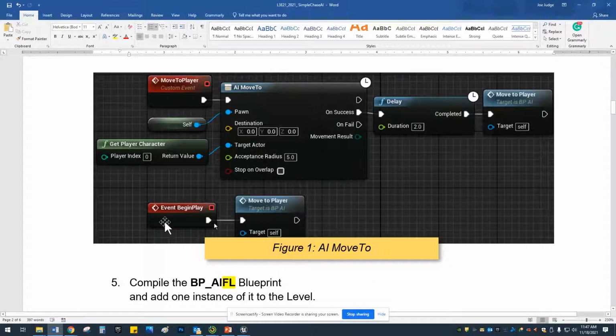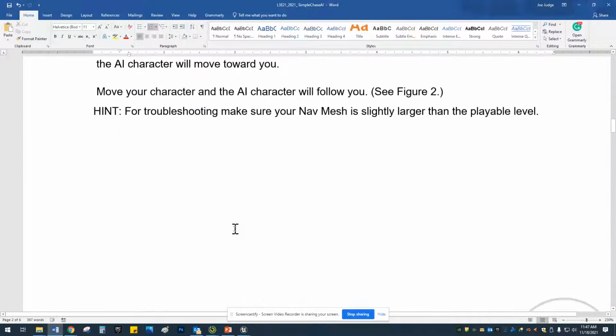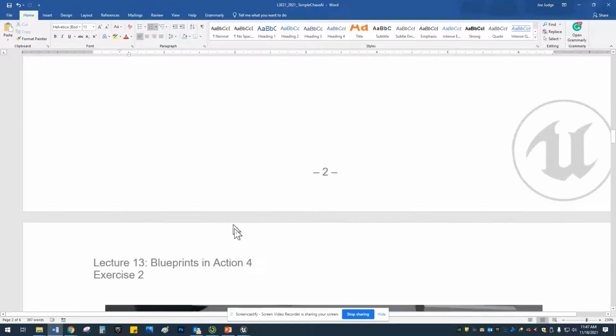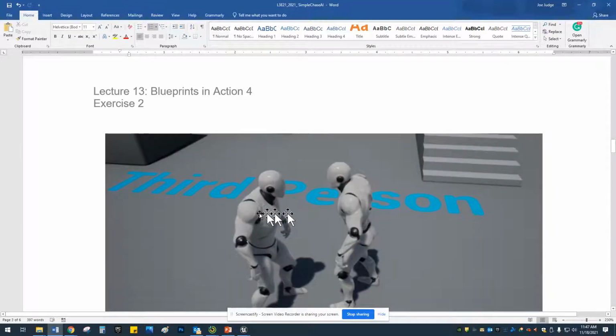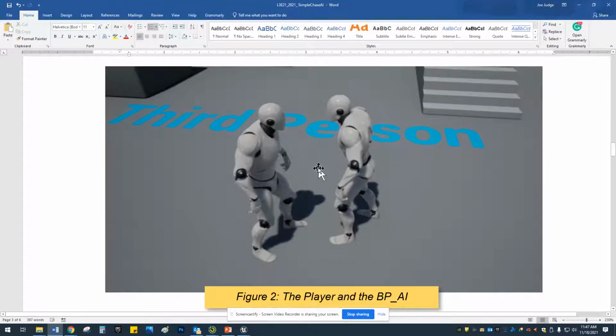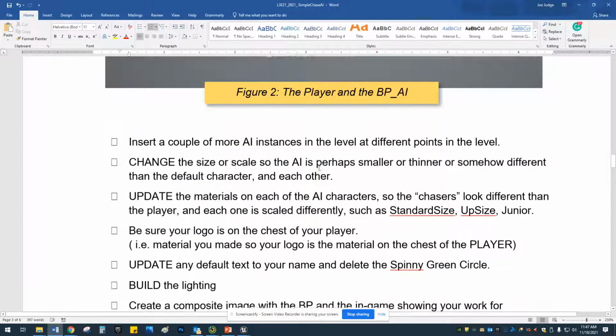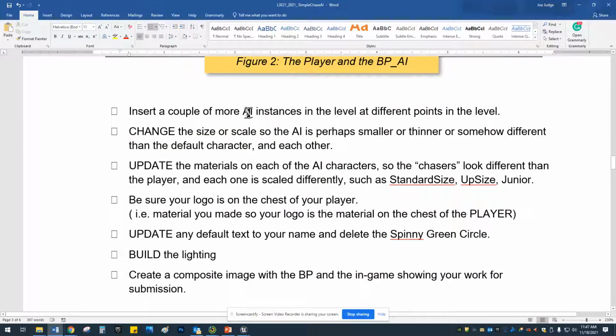Once you get your code working, put one into the level. And then you're going to continue. That would basically be the starting point where you got it done. Then you're going to insert a couple more instances. So you're going to grab more versions of the blueprint into the level at different points.